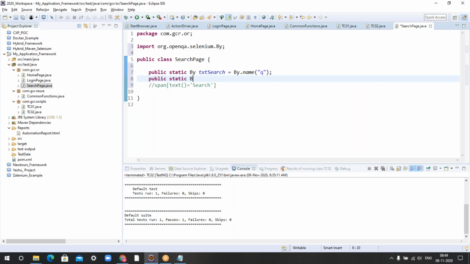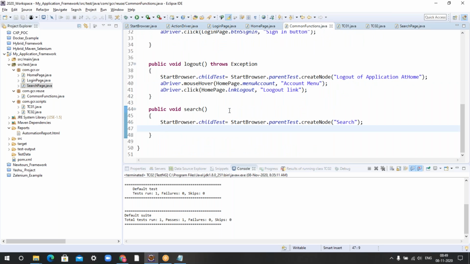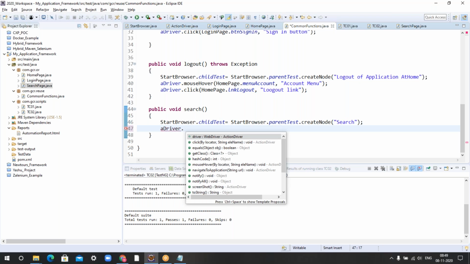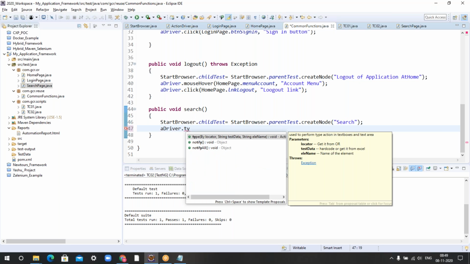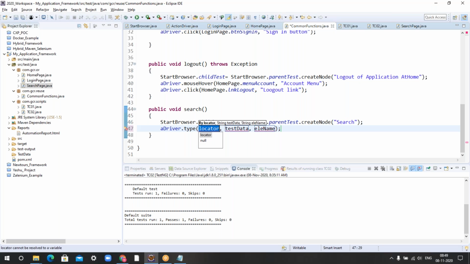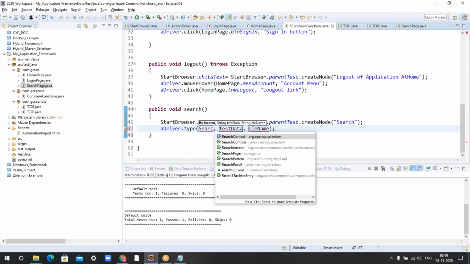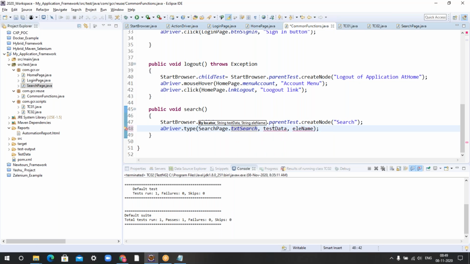Public static By btnSearch = By.xpath. Okay, I created a page in the common function. Now I can write driver.type. You have to type the search thing. The locator is available in the search page. Okay, searchPage.txtSearch and test data.